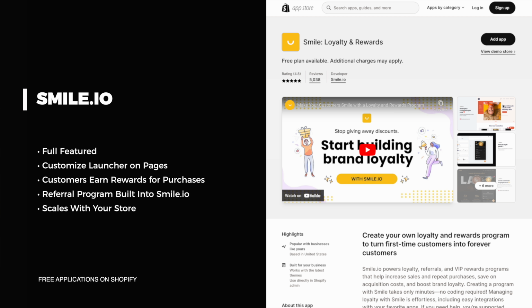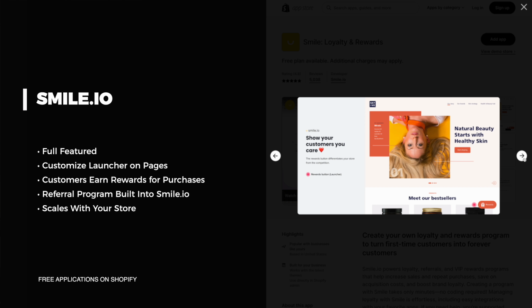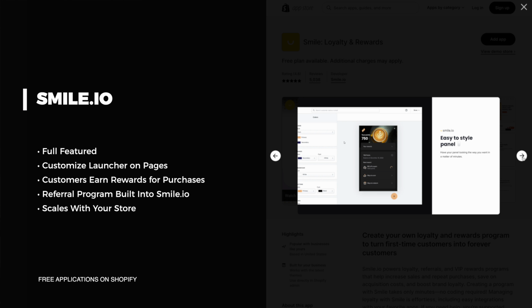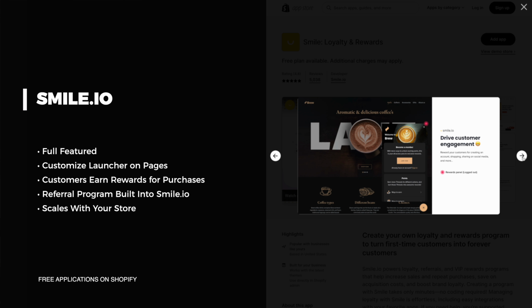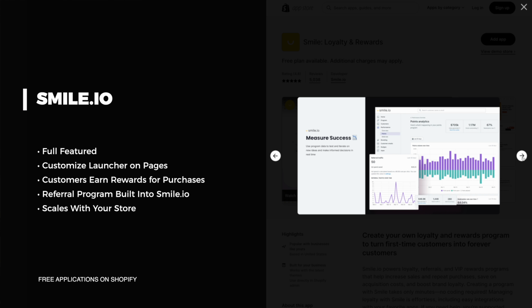So the next free application that I recommend, and truly this is by far the best free application you can get on the Shopify App Store, is Smile.io. I can't believe how much they give away in the free version, but essentially all it is a rewards, referral, and loyalty program. And with the free application that you download, it'll automatically put a launcher in the bottom half of your web page. You can customize it with custom branding, and it allows every customer on your store to earn points for every purchase they make, and then they get special offers for when they accumulate more points.